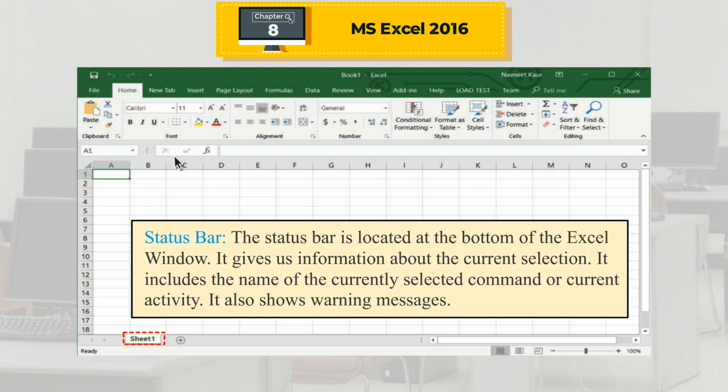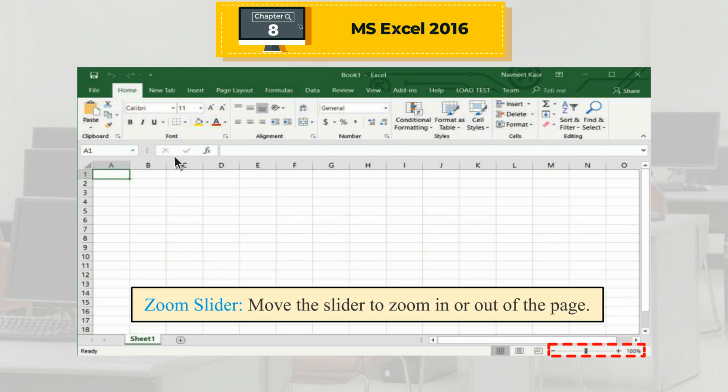Status bar. The status bar is located at the bottom of the Excel window. It gives us information about the current selection. It includes the name of the currently selected command or current activity. It also shows warning messages. Zoom slider. Move the slider to zoom in or out of the page.